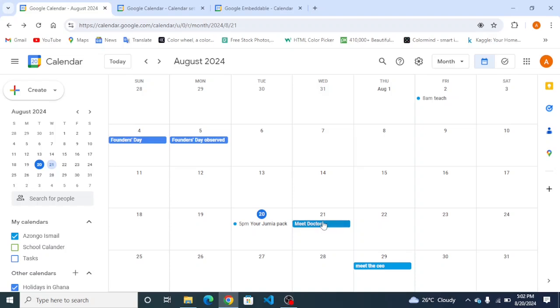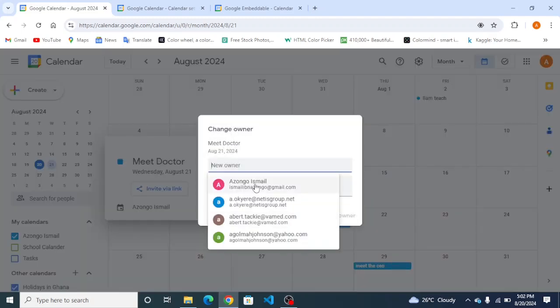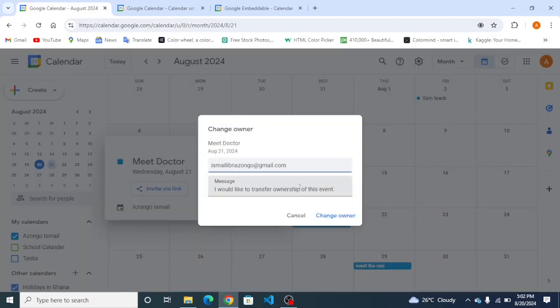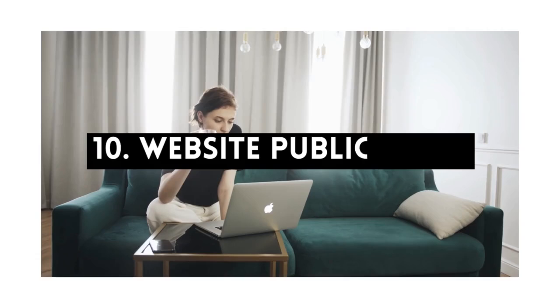To do that, click on your event, go to these three dots here and select change owner. Now enter the email of the person, then click on change owner. They will be notified.